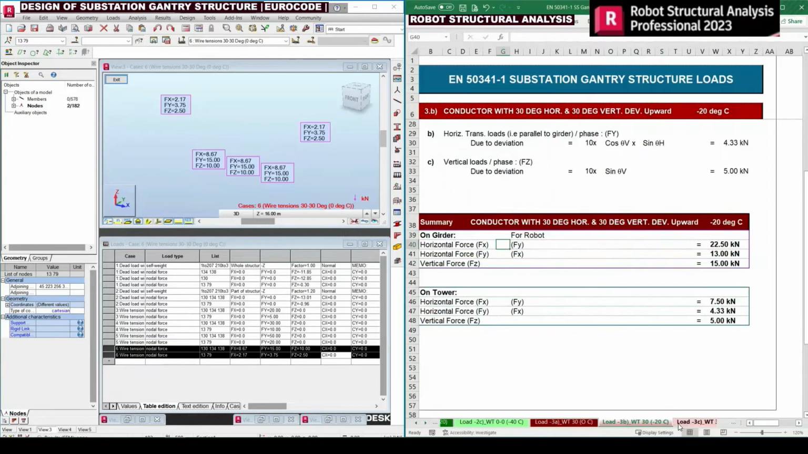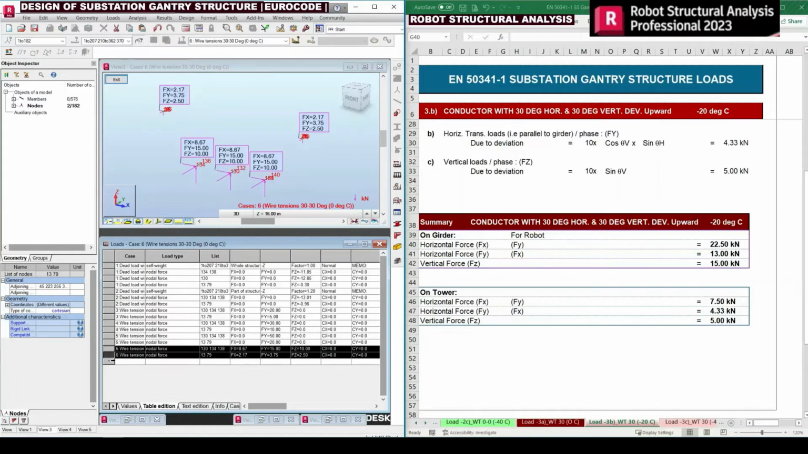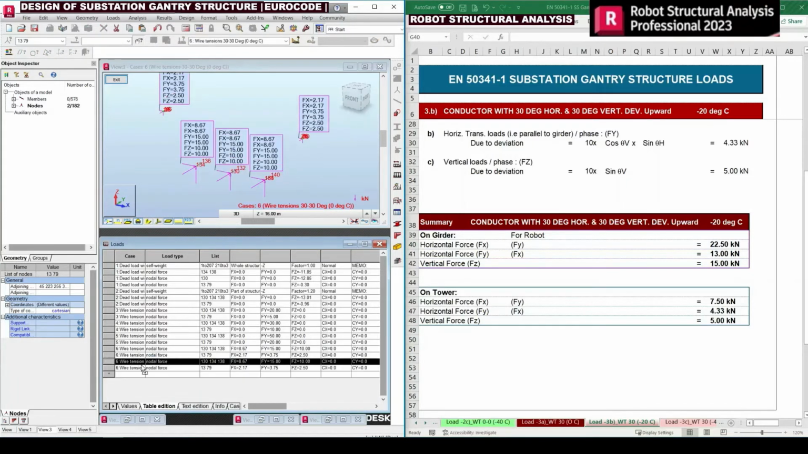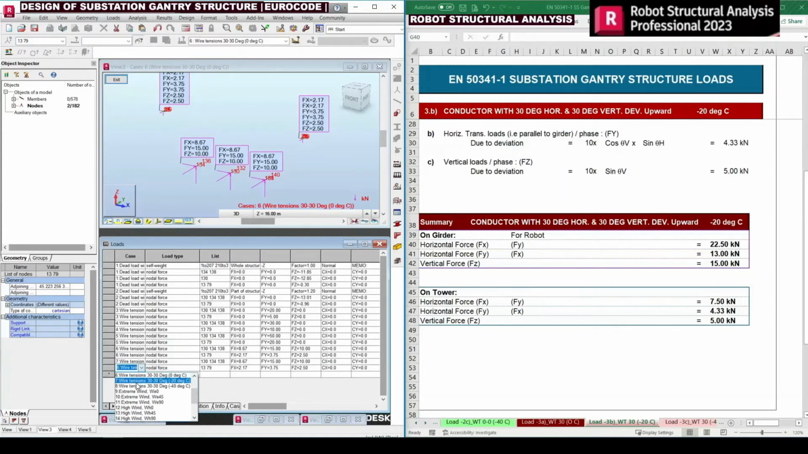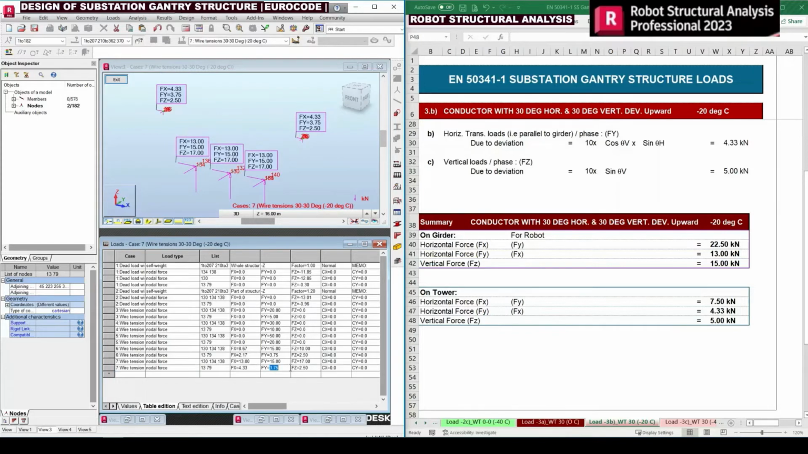The same approach we need to follow for other cases such as 7 and 8. We just copy paste these last two loads and change the load case to 7. 7.5, and for vertical upward it is 5. So we can copy and paste for load case 8 and change the values.